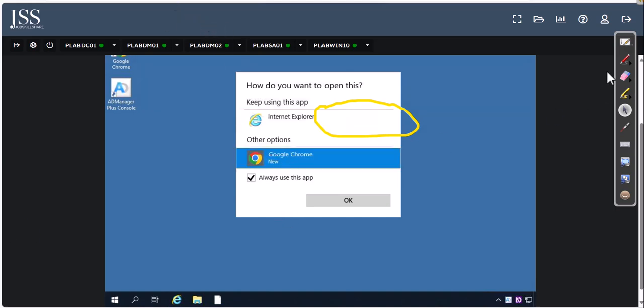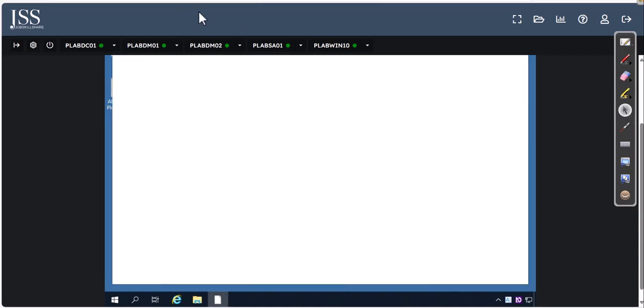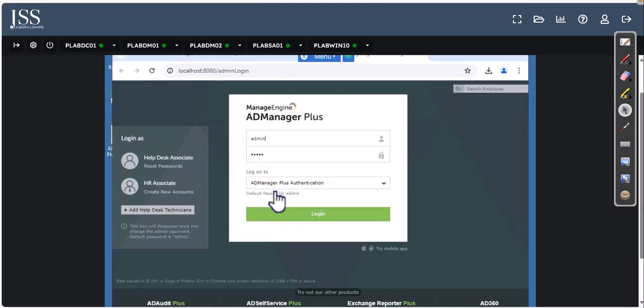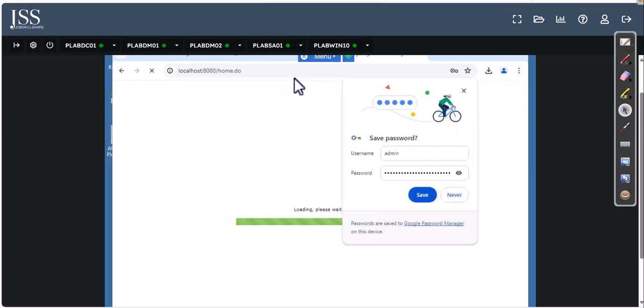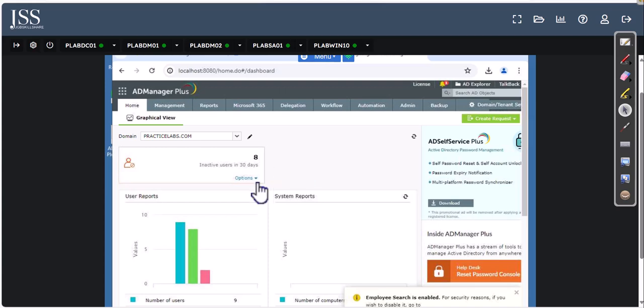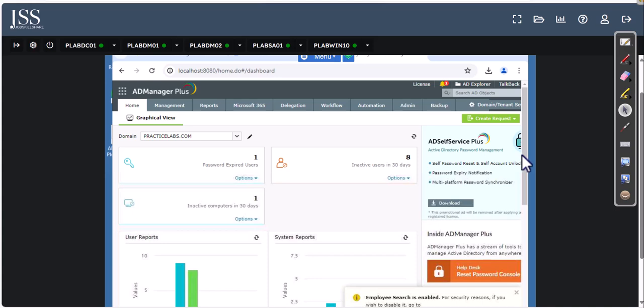So here, choose the browser, choose the default browser for Chrome. So we're going to do that. And we're going to click OK. By default, it's going to come with the admin and the password is right here. And you see the authentication is ADManager Plus authentication. So we're going to log in, but because we have to configure it, to configure this first, we need to make sure that it talks to our domain. Is it connected to our domain? Yes or no? We'll find that out right now.